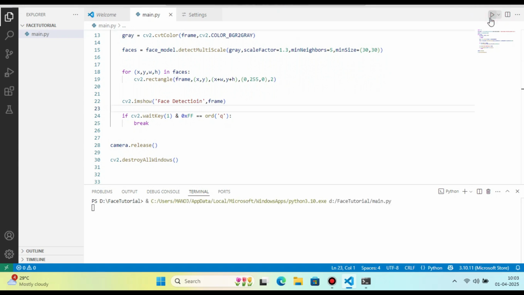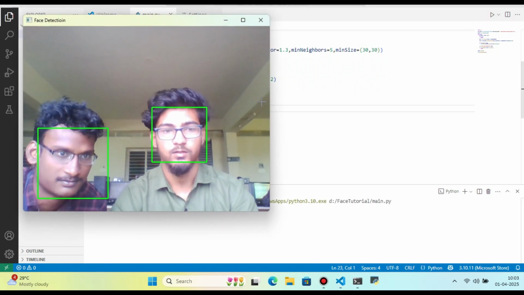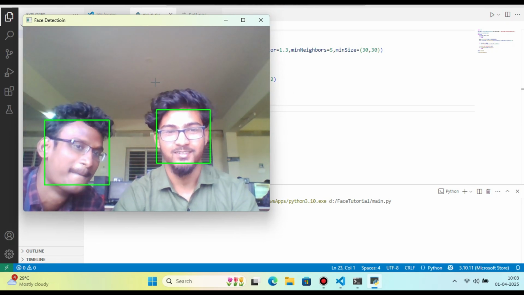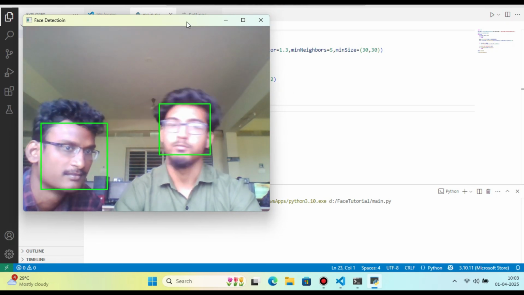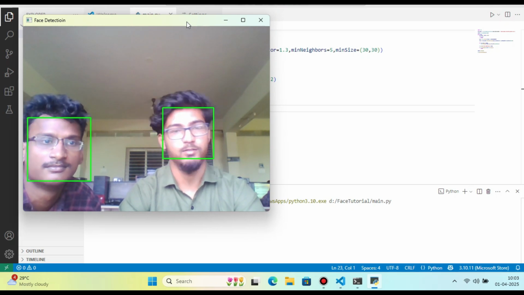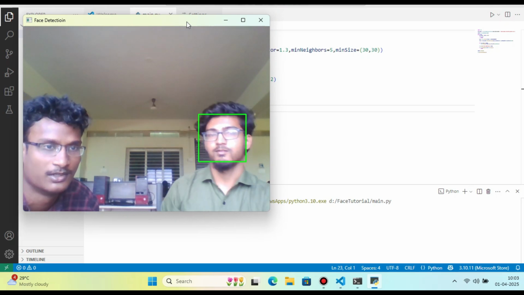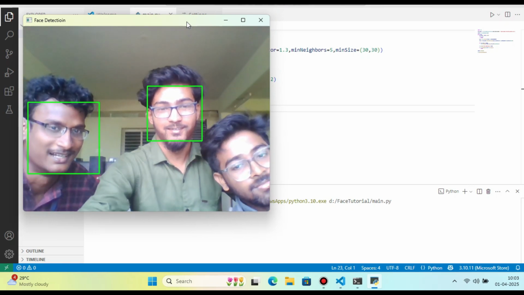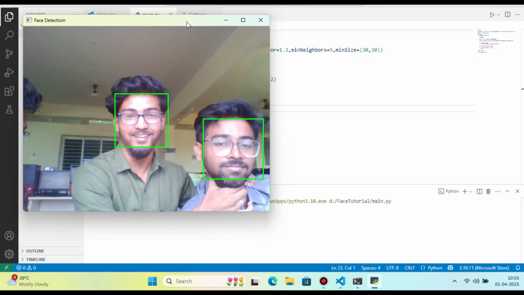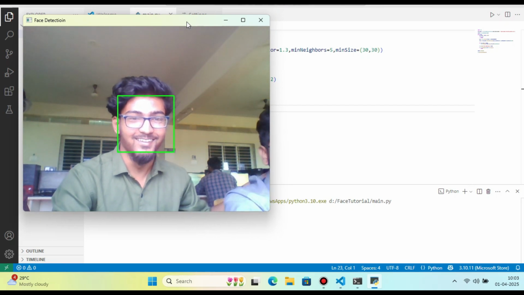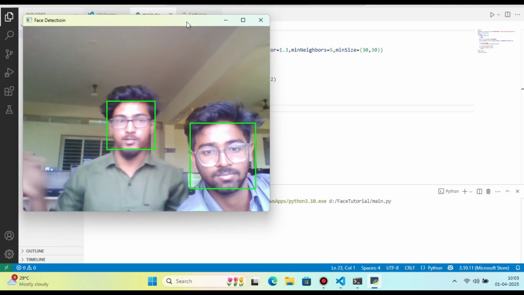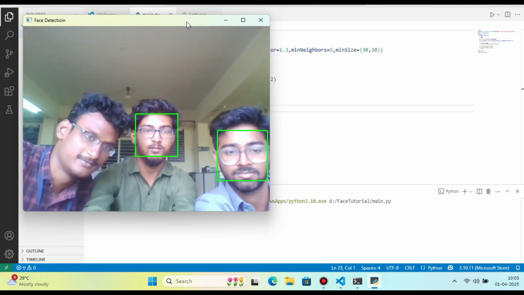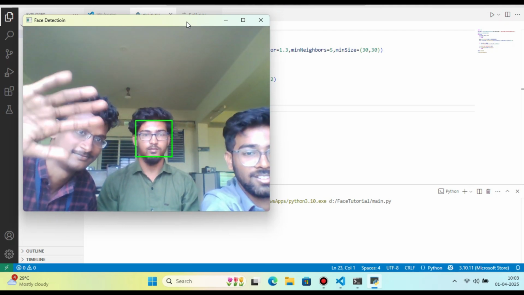So just wait for a few seconds. It will load the webcam for us. Now we got the webcam loaded, right? You can see it is successfully detecting the two faces from this camera. Not only does it detect a single person, it detects multiple people. When I move my face, it also successfully detects the face. When I go back, it successfully detects, and even when my friend hops in front, it also detects his face. Also, it detects all my three friends' faces now.